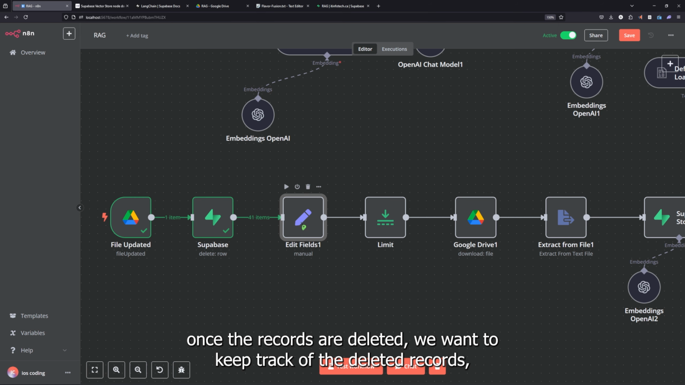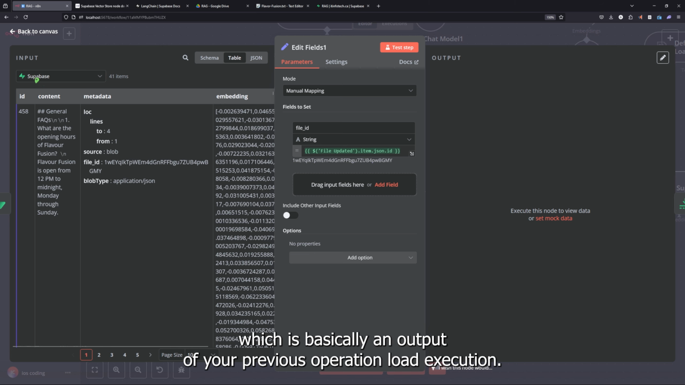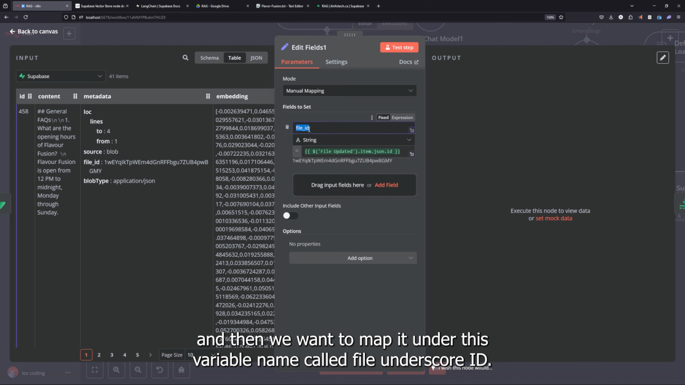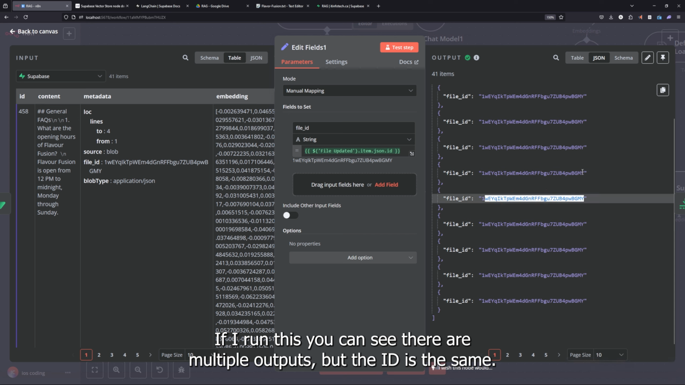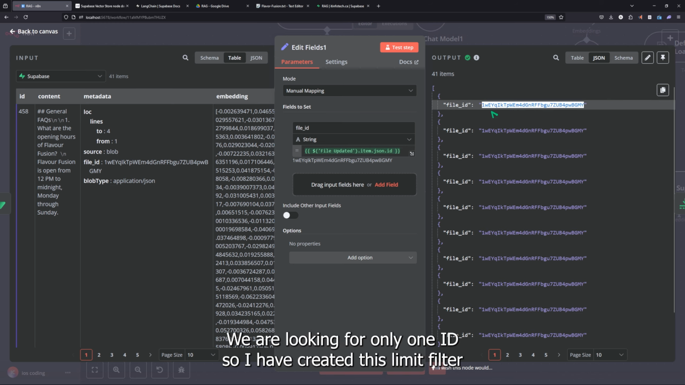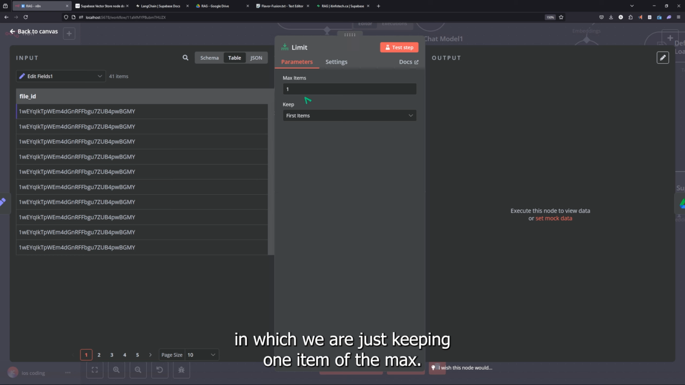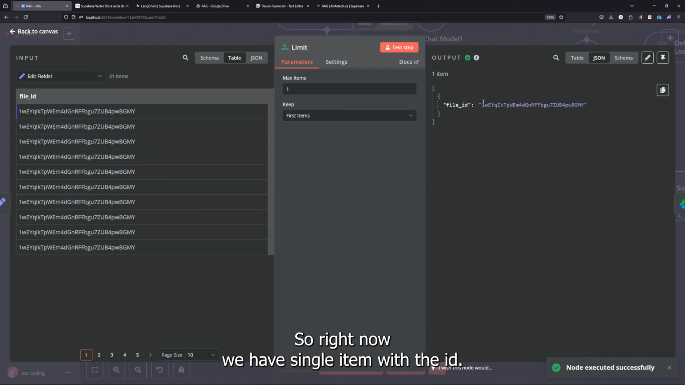Once the records are deleted, we want to keep track of the deleted records, which is basically an output of your previous Supabase node execution. Whatever was deleted, we want to retrieve its ID, and then we want to map it under this variable name called file_ID. If I run this, you can see there are multiple outputs, but the ID is the same. There were 41 items returned. We don't need all of them. We are looking for only one ID. So I have created this limit filter in which we are just keeping one item at max, whatever was retrieved previously. Right now we have a single item with the ID.